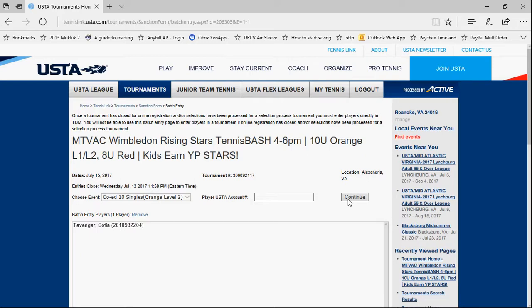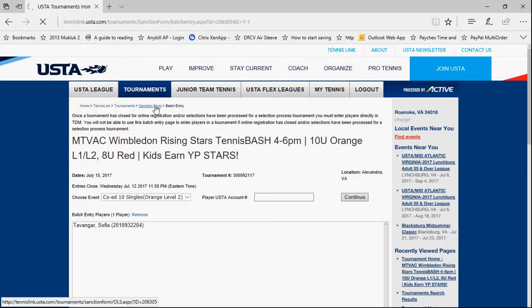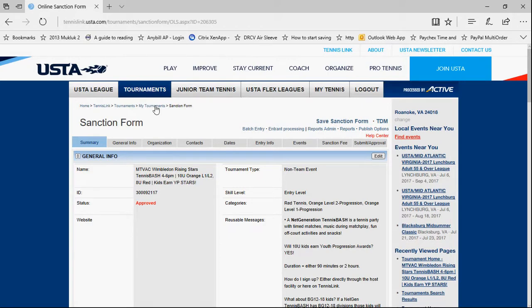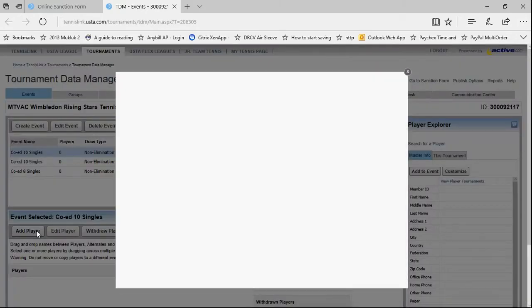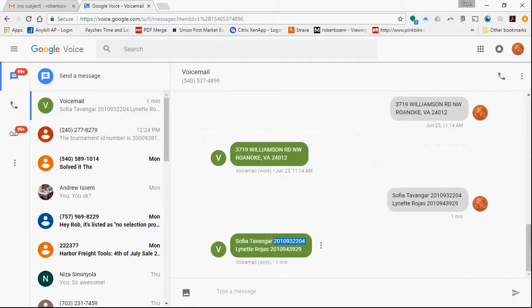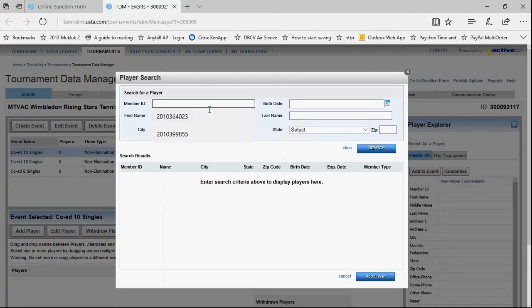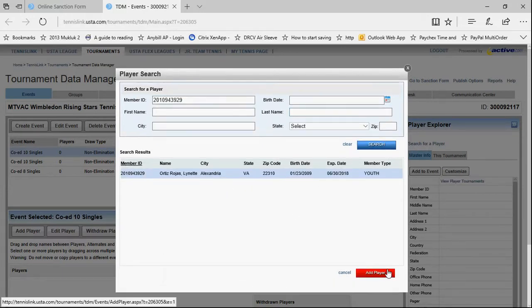So you do that from the online sanction form. So if I go back to the sanction form, another option is to use TDM. So if I just click TDM over here, and then in the co-ed 10 Orange Level 2, if I hit Add Player, this screen pops up. And if I go back to that text message and I select the second player and then copy their USTA number and I just put the member ID number here, hit search, that player will come up, and then I just hit Add Player.